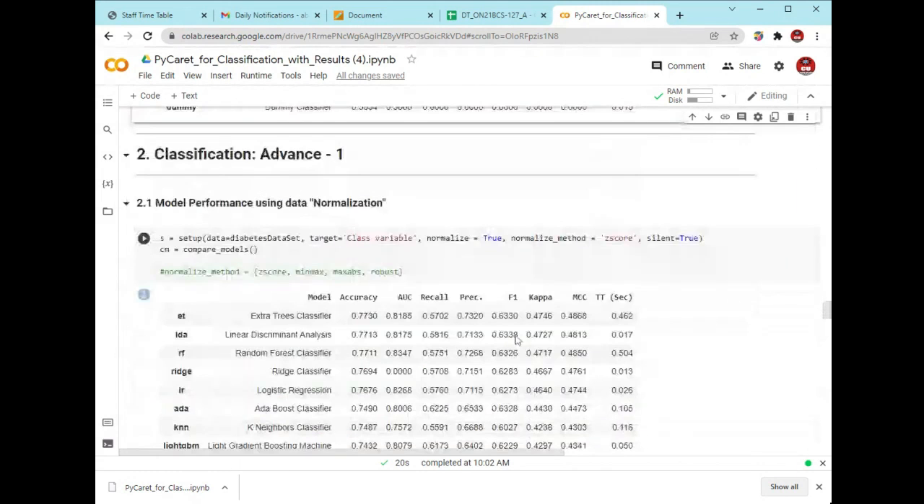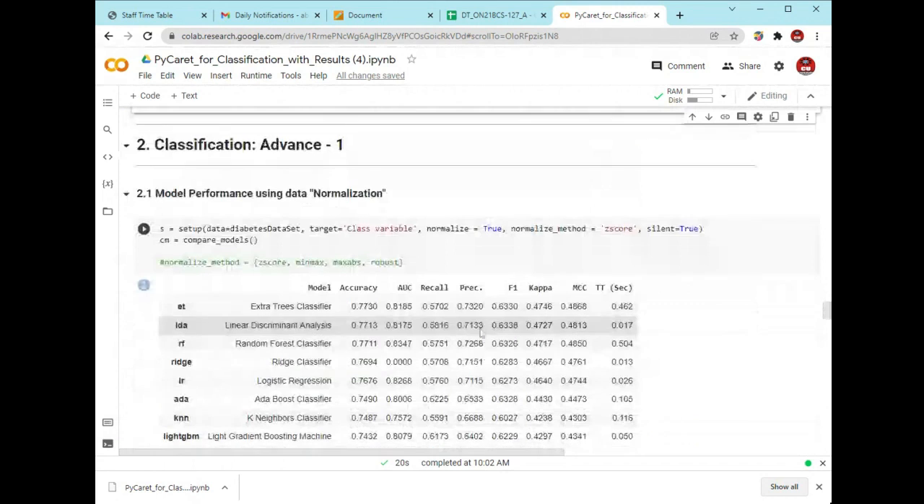Then we will see the classification advanced model. Okay. So the classification advanced model is nothing but we are applying some normalization techniques, some transformation techniques, some outlier removal techniques, and some feature selection techniques. After applying those parameters to this particular dataset, our accuracy will increase a little bit.